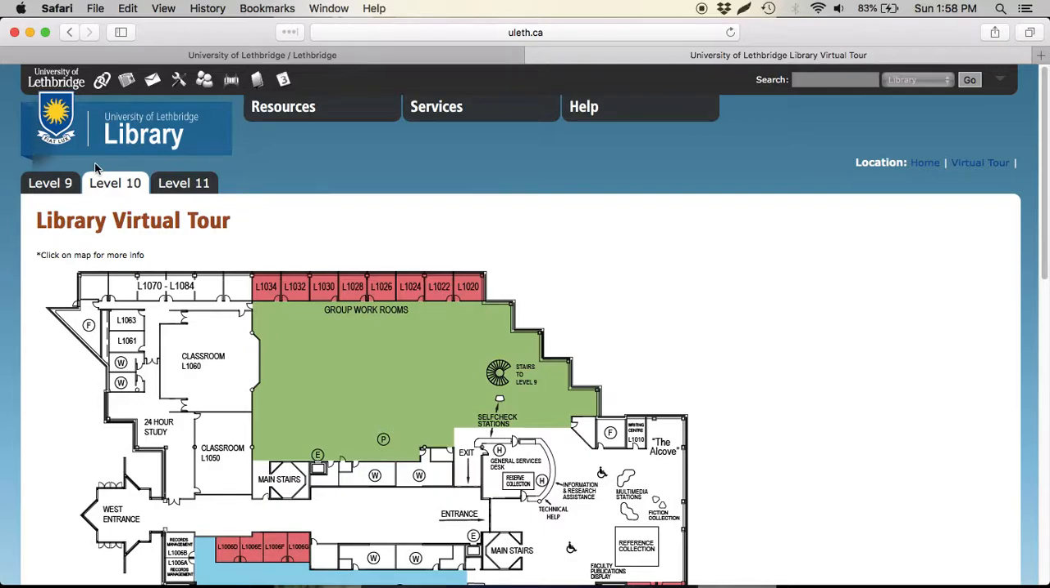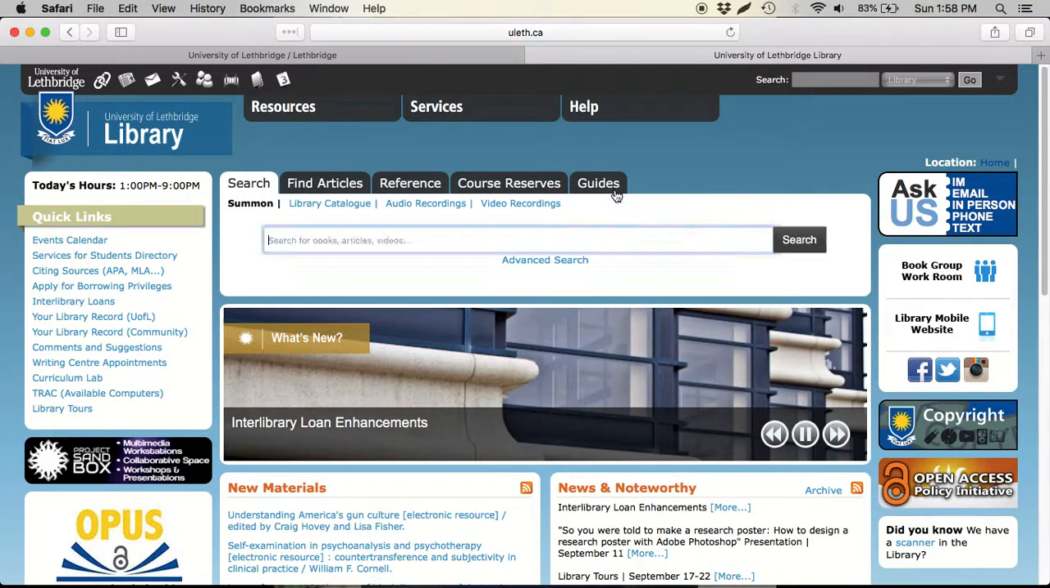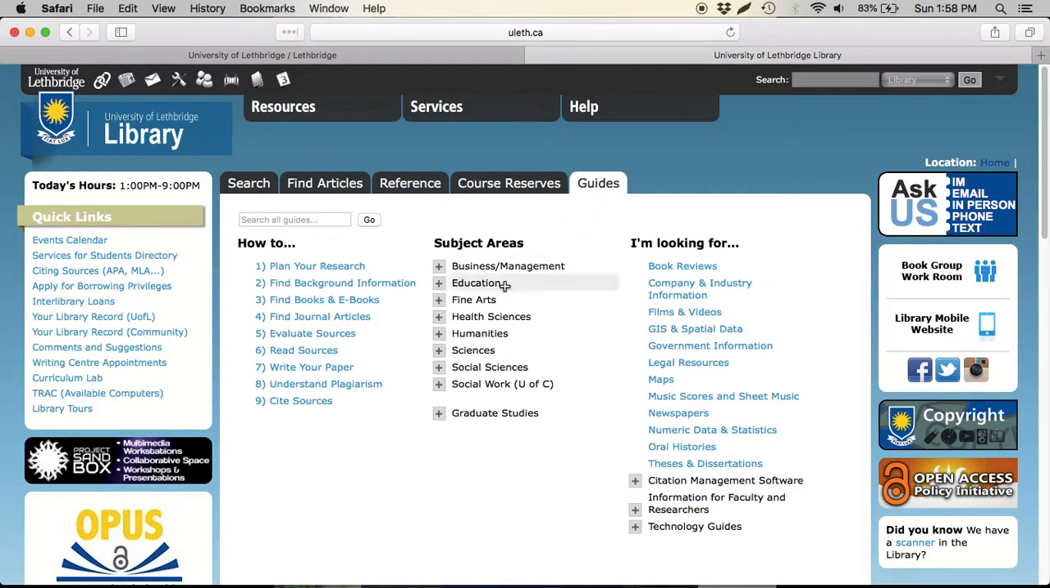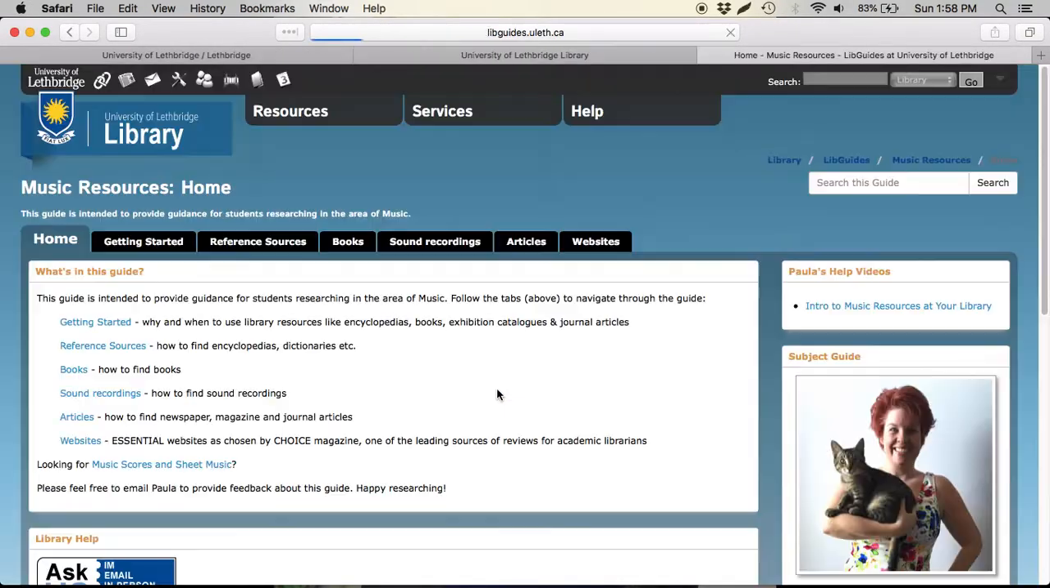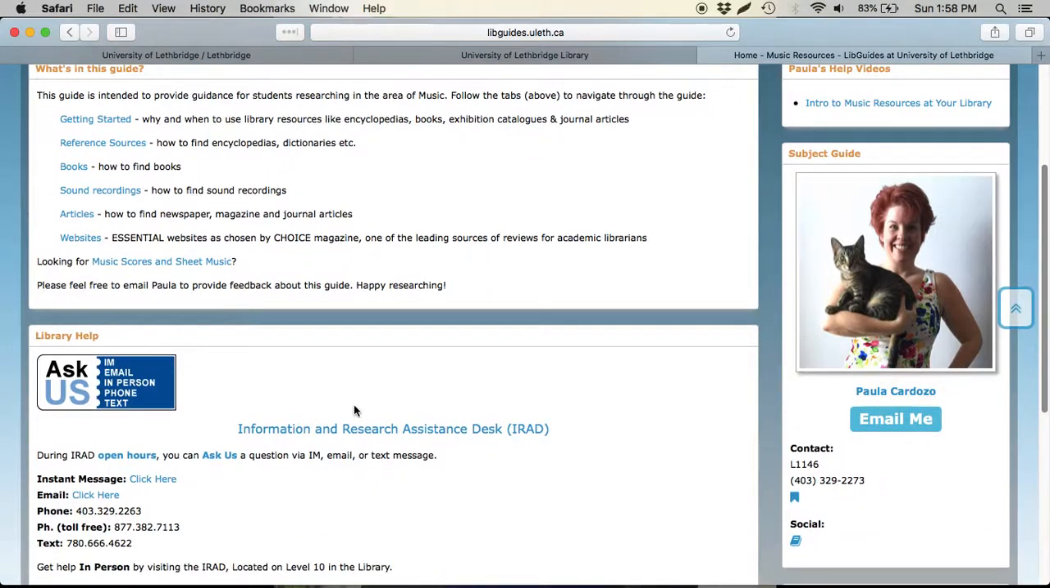I'm just going to go back to the library homepage. So remember, there's the guides, and we've got music right here. Remember that there's the Ask Us. You can go to the front desk or contact the front desk. This is your first line of defense when you're asking for help. But of course, if you need me, go ahead and email me, and I'm happy to help.